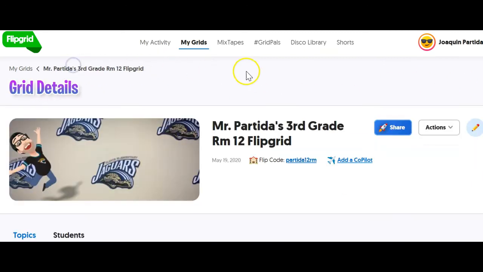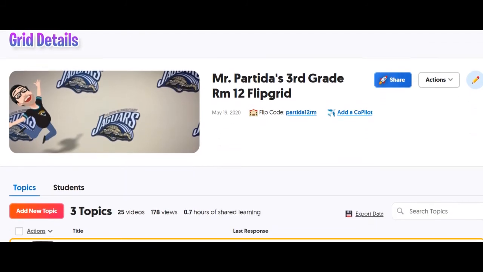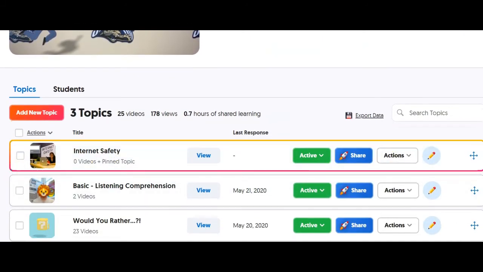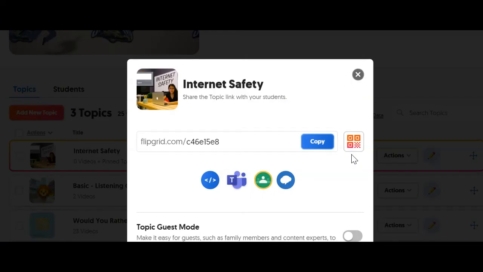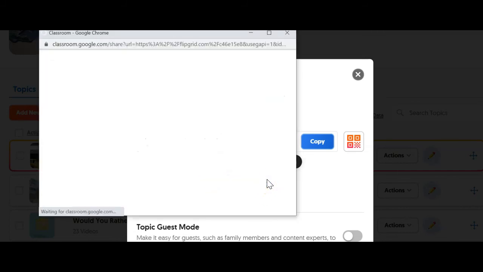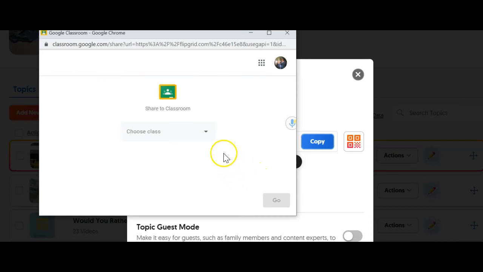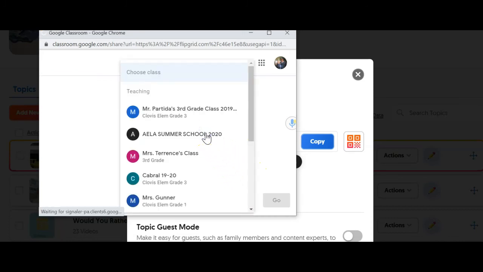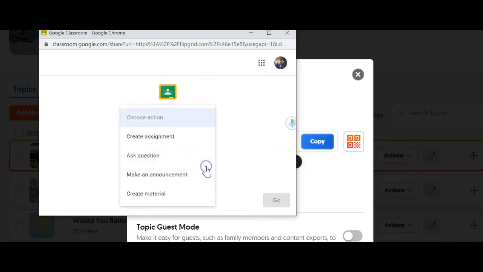Then when you go back to your Flipgrid, you'll notice that the topic is right here. So how do I share this? Well, if you click share, you have a couple options. Here's the code. You could copy this or you could go ahead and paste it on your Google Classroom, which I'm going to go ahead and do. In my case, I'll paste it to my third grade class. We'll do that today. I'm going to make it as an assignment.